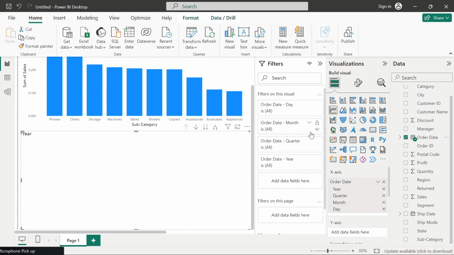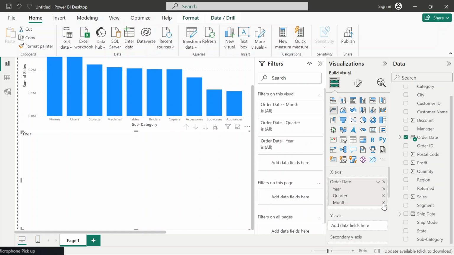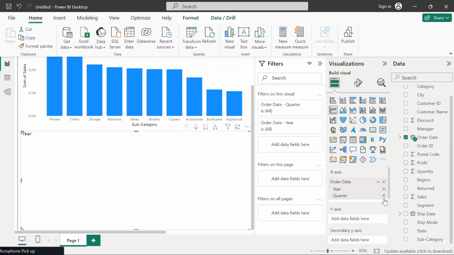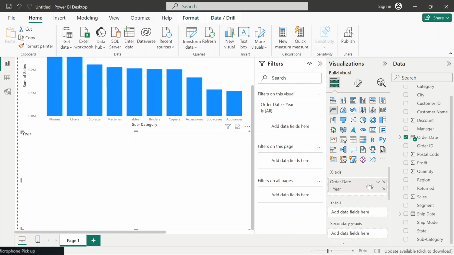Then I just need the year to keep things simple. I'll remove these options. Then the other value I would want to drag is sales, right? Let me drag this one to Y.